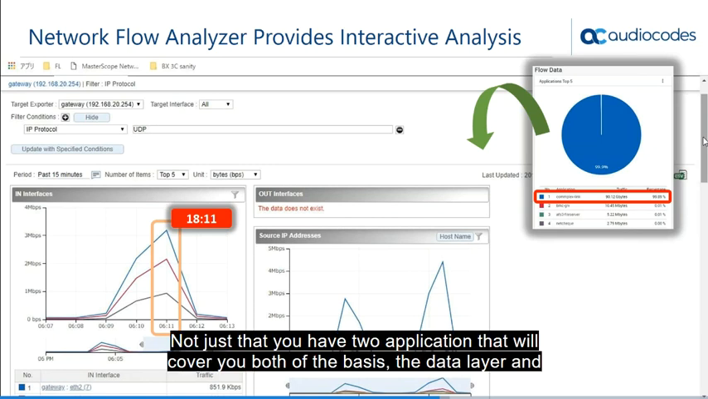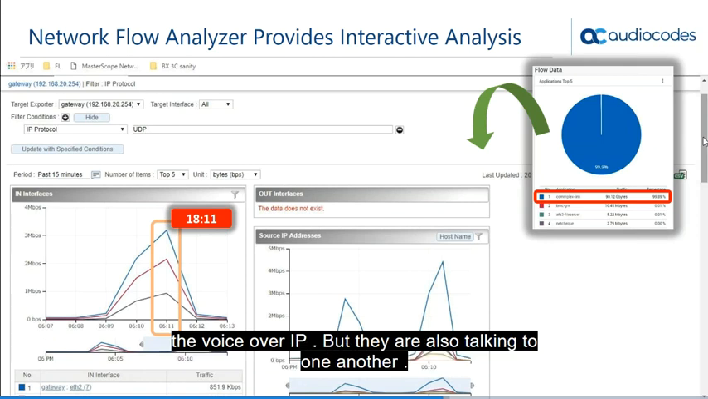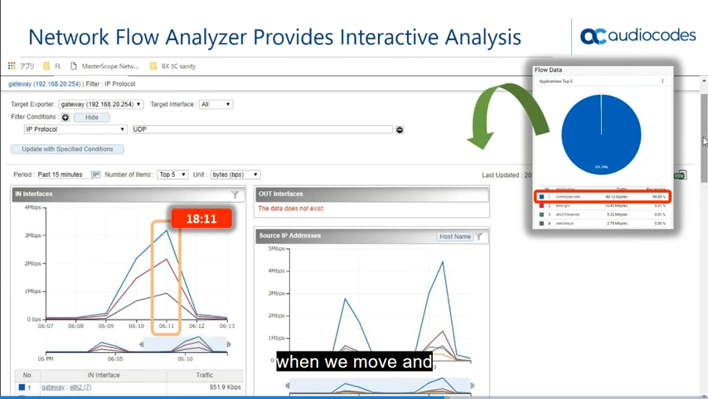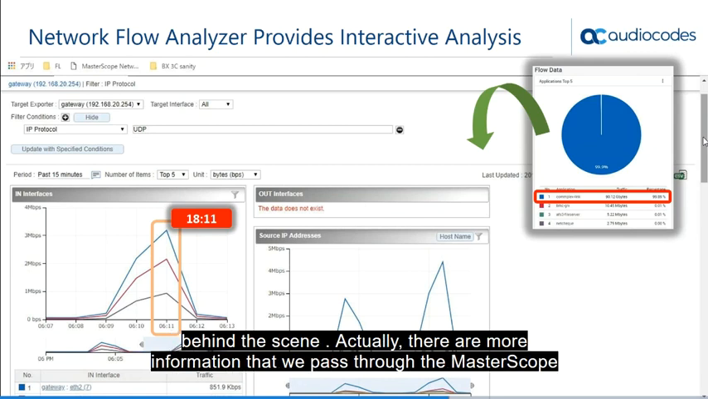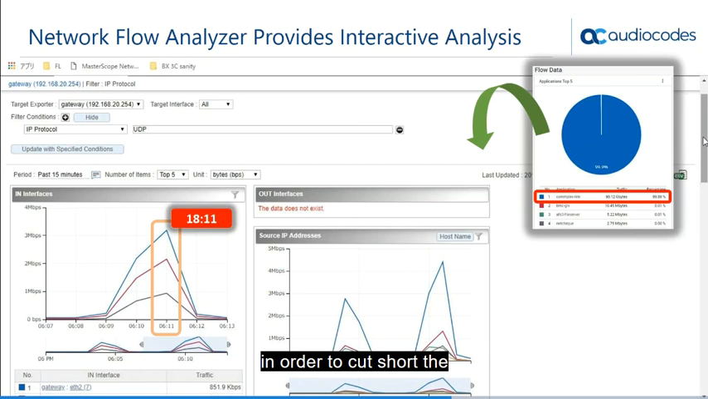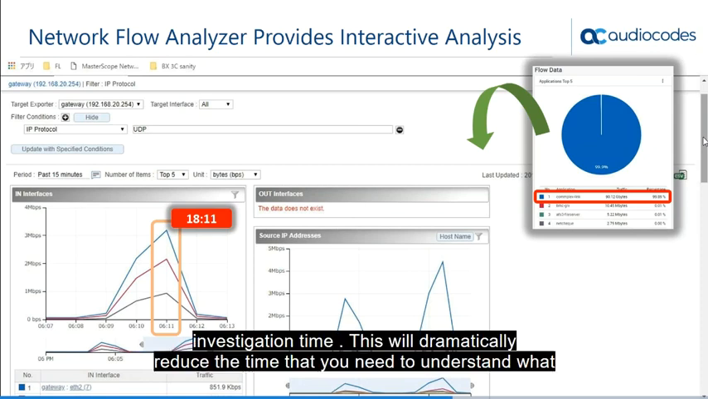So not just that you have two applications that cover both bases, the data layer and the voice over IP, but they are also talking to one another. Meaning, when we take the stick and move it from the OVOC towards the MasterScope, it's not just telling it, hey, I have this issue. Behind the scenes, there is more information that we pass to the MasterScope in order to cut short the investigation time.